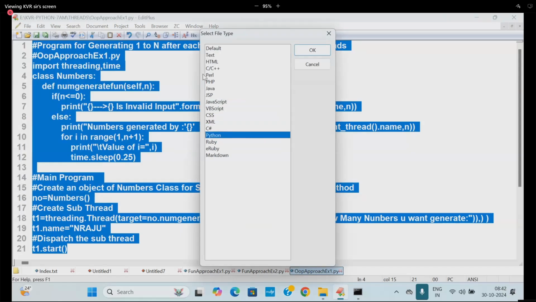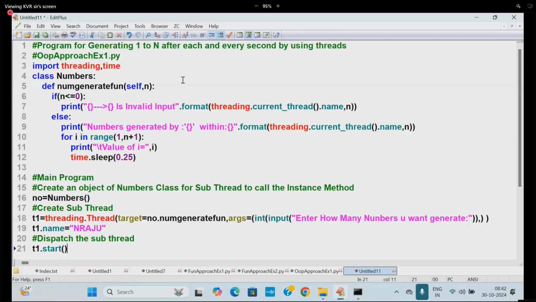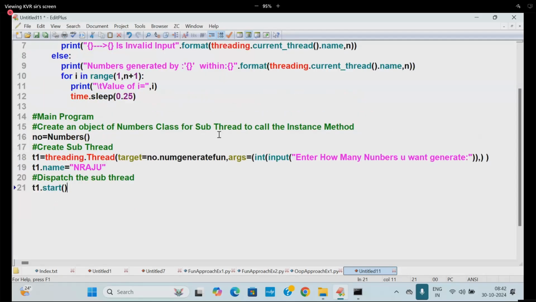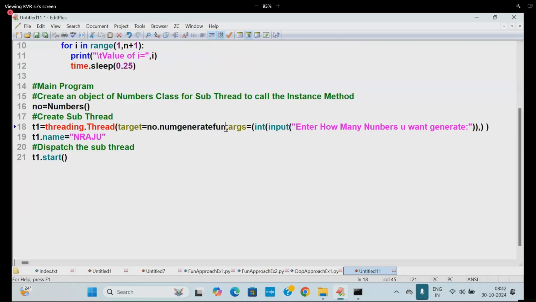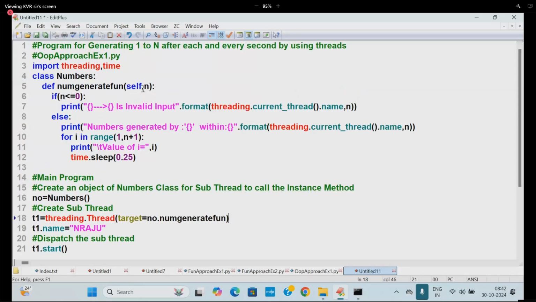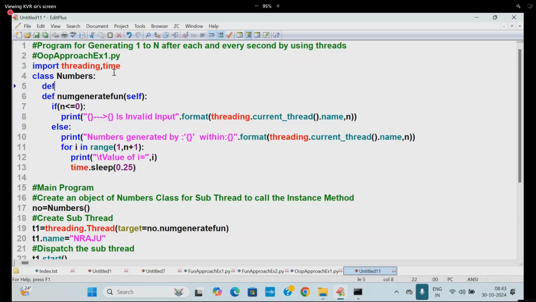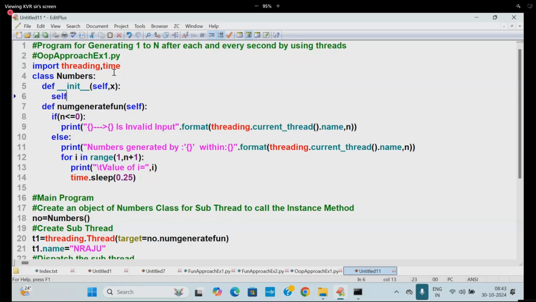So here I am going to enter into that. Go to this place. Today, I will not write this args, because no parameter I am taking here. So what are you doing then? def __init__(self, x): self.n = x. Which constructor is it?